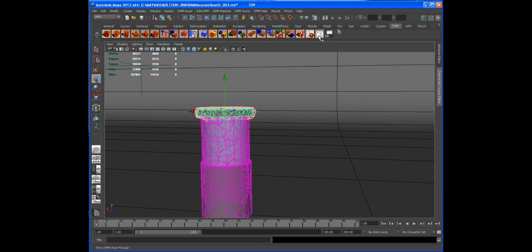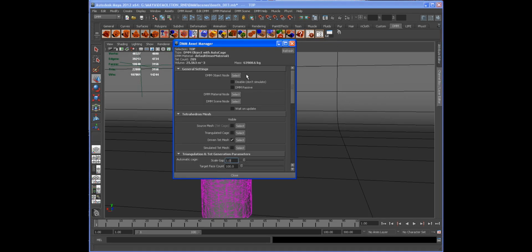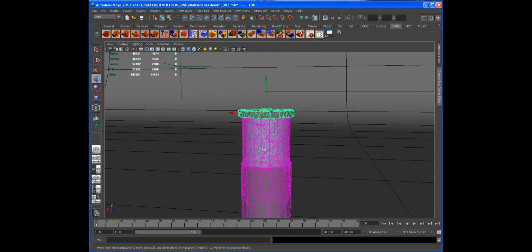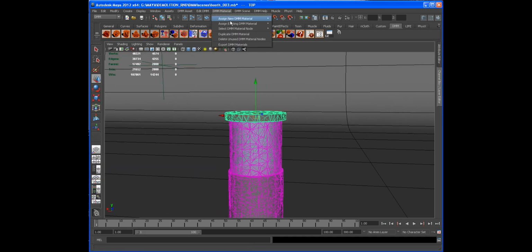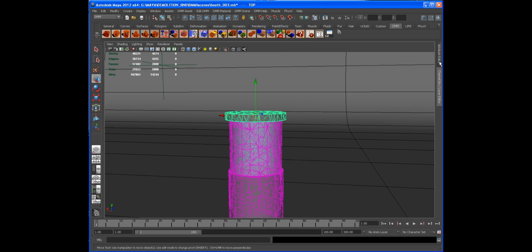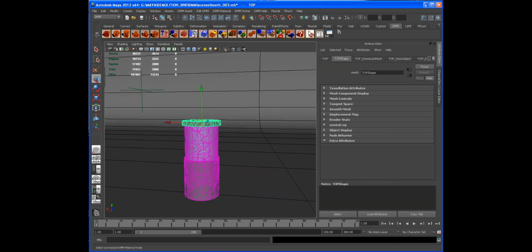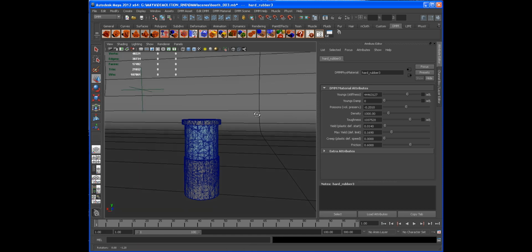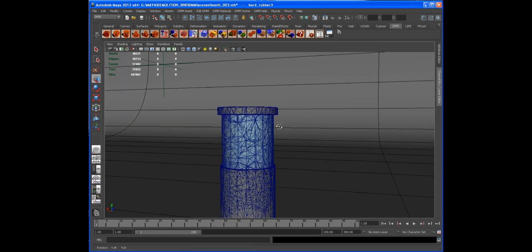I'll open up the DMM Asset Manager once again. Turn off the Driven Tet Mesh. And let's add a material. Not a rubber, but maybe let's do a hard rubber. And I'm going to open up my material editor here, and I'm going to crank my stiffness, and I'm going to crank my toughness just a bit. I'm just curious to see how it behaves.